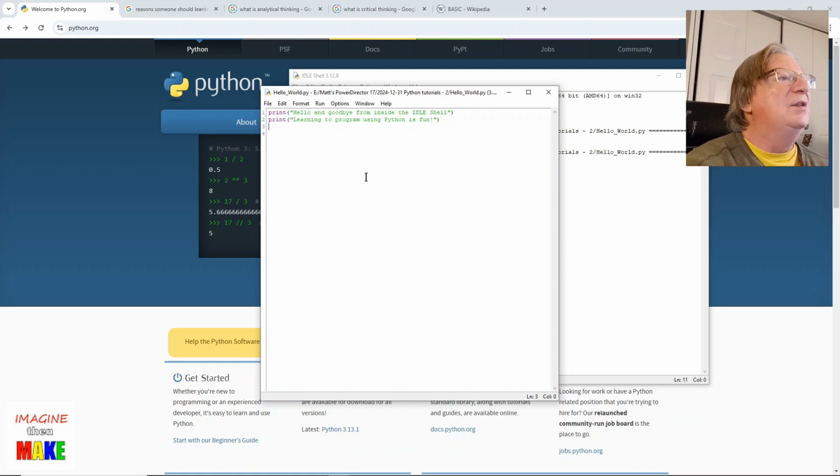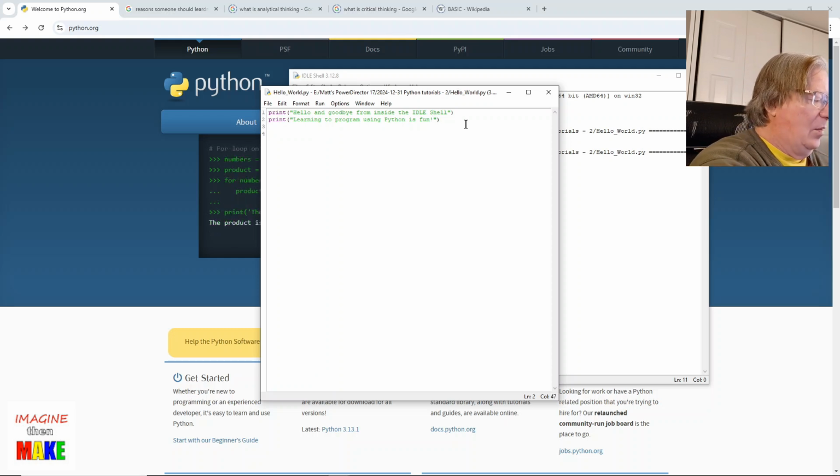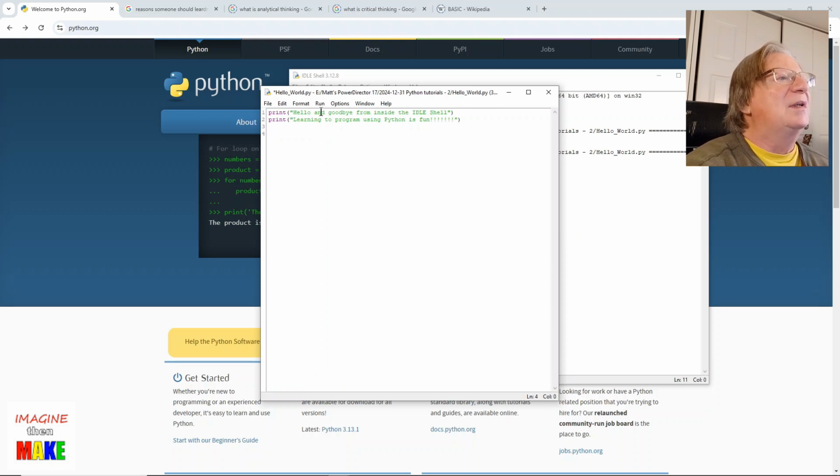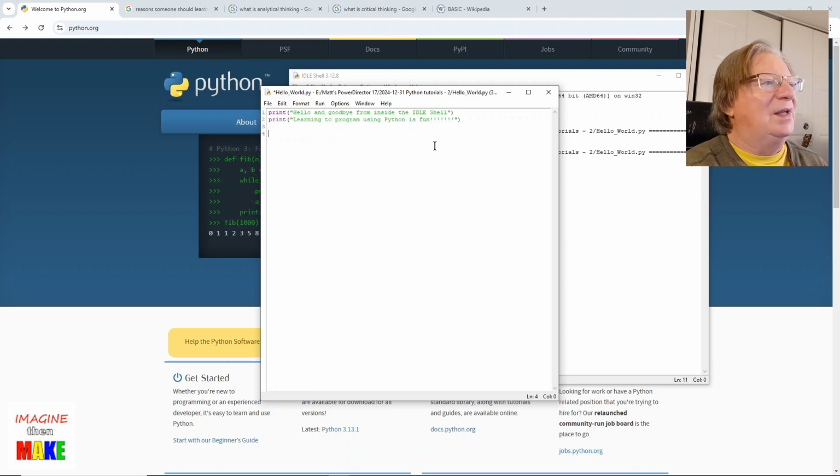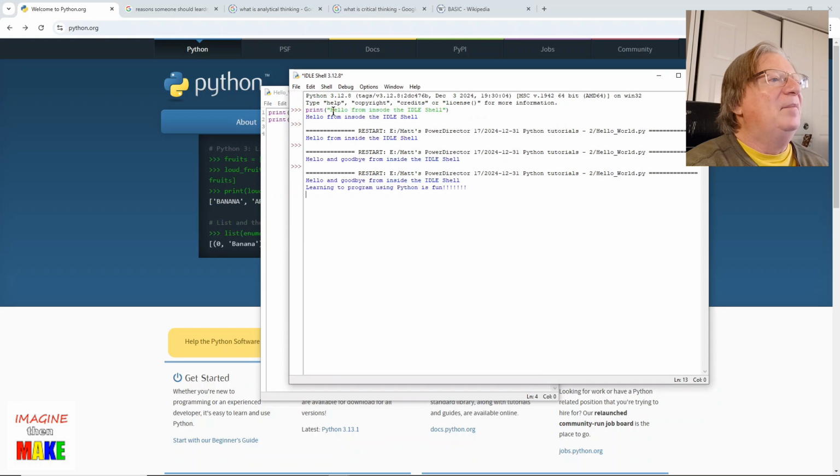If it is, like, I'll change this file and I'll put a bunch more exclamation marks. And you see the asterisk is back, because IDLE knows that the source code has been changed, but it hasn't been saved. So now if I press Control S, which unfortunately you can't see me do, now the program is saved, the asterisk is gone. If I hit run, there we go. Learning to program using Python is fun with a whole bunch of exclamation marks.